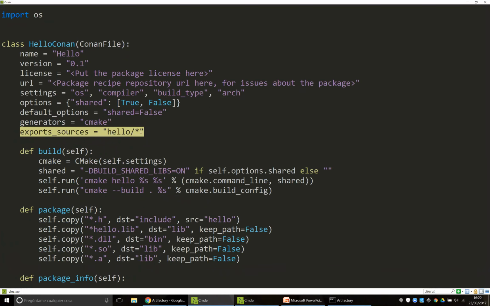I'm specifying export sources, and I'm specifying to copy everything inside the hello subfolder. So this is what it's doing. This line here is copying all the source, all the files that are inside the local hello folder, and putting them into the recipe itself. So this would be the concept of a snapshot. It is actually snapshotting the source code and putting it into the recipe.